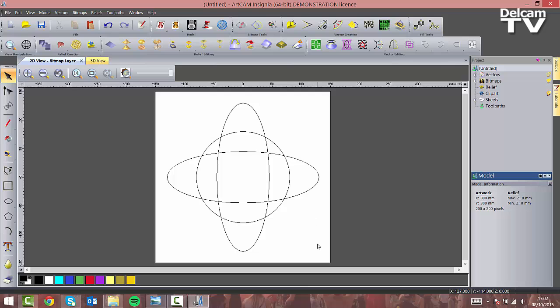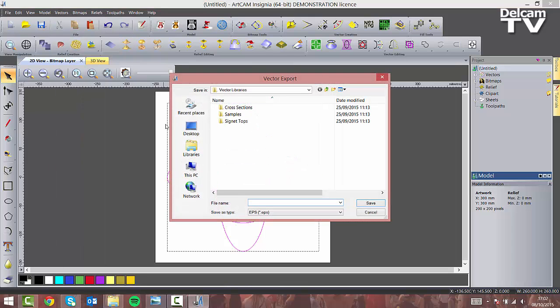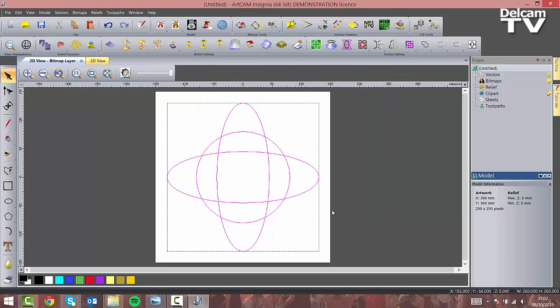Once we're happy with the result, we can select the three vectors, go on vectors, export, and choose the folder we want. We can call this weave pattern. We can choose the format we want. I'm going to leave it as EPS and save the vectors. If you're happy with these and you're done, we can now start to create our rotary model.